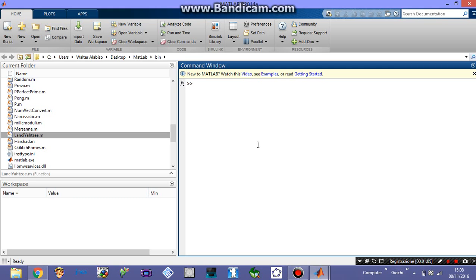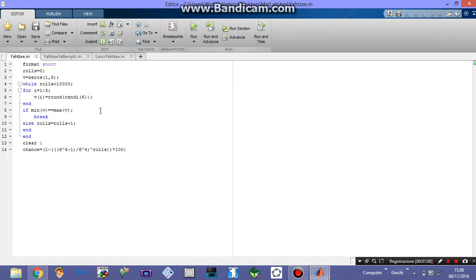Okay, so right off the bat, let's get to the program. Here, I called it Yahtzee. So I initialize a variable called rolls to 0, then an empty vector vu. And while rolls is less than 10,000, so I set a maximum number of rolls that are allowed to score.